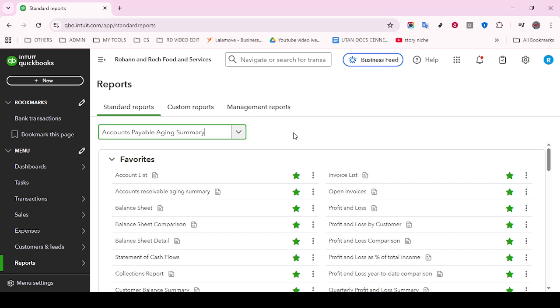By signing in, navigating to reports, selecting the right accounts payable aging view, setting your date, reviewing the results, and exporting or printing, you'll have a reliable, actionable picture of what you owe and when it's due.